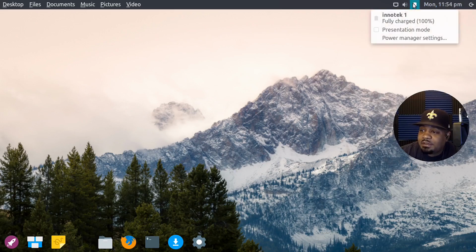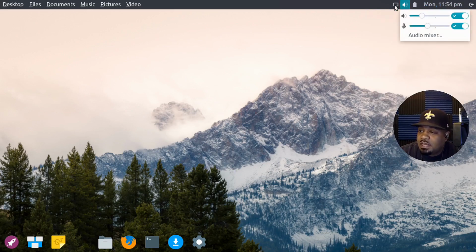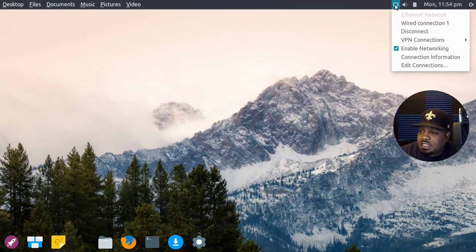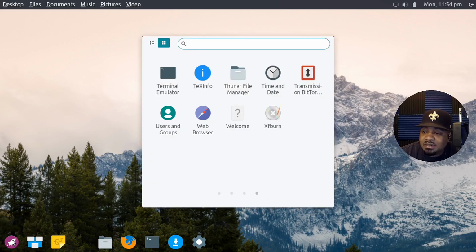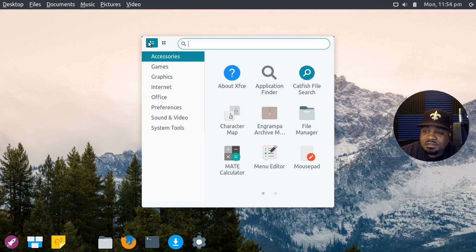Then you've got your battery settings, your volume settings right here, and then your network settings. So you can go in and manage your network from here. If you had Wi-Fi, you would connect to your Wi-Fi from here. So that's all the network settings. And then if we go down here to the bottom left, this is how you open up all your applications. Now they have two ways of looking at it.